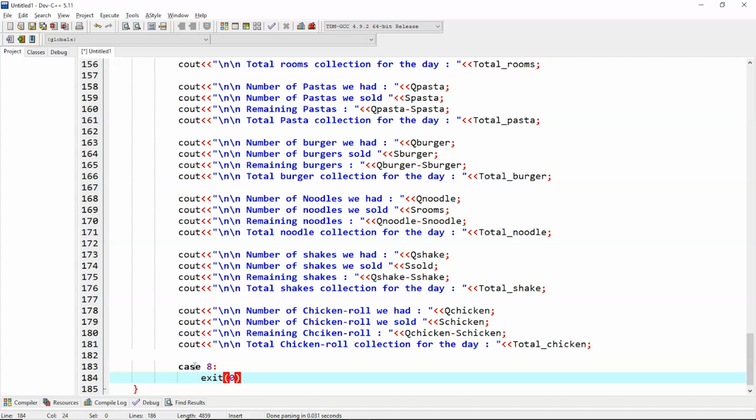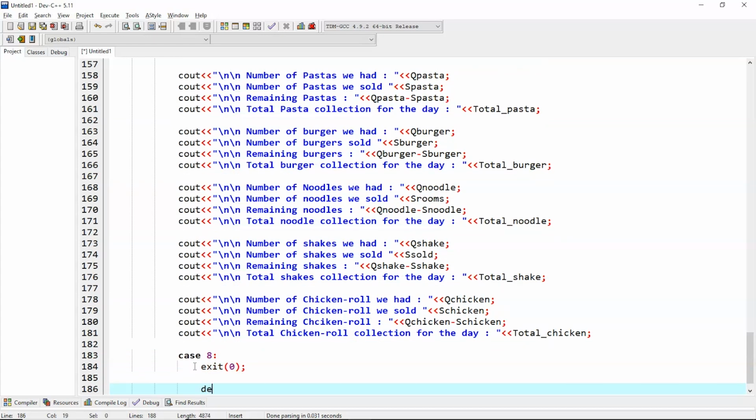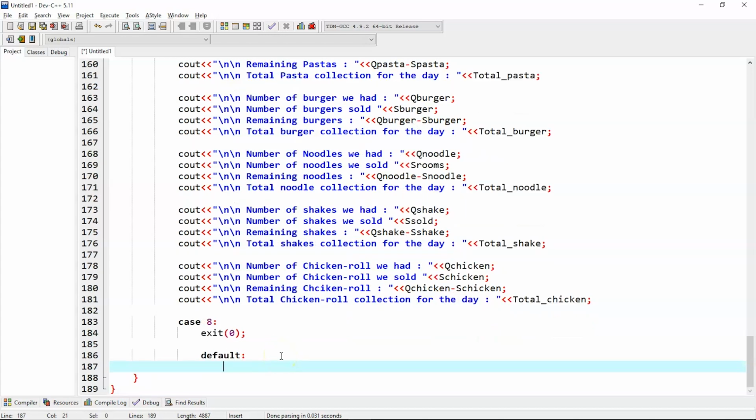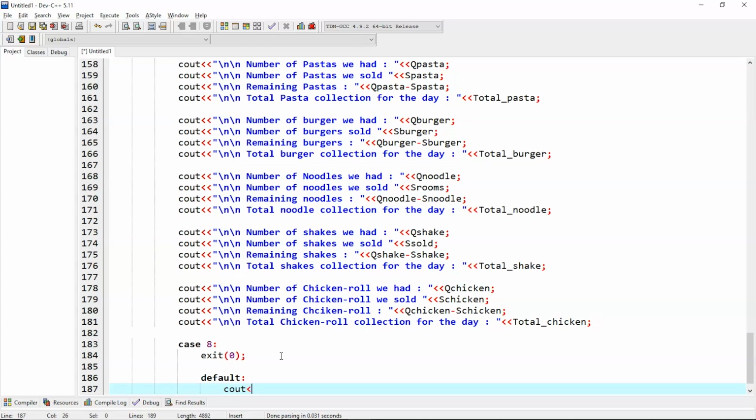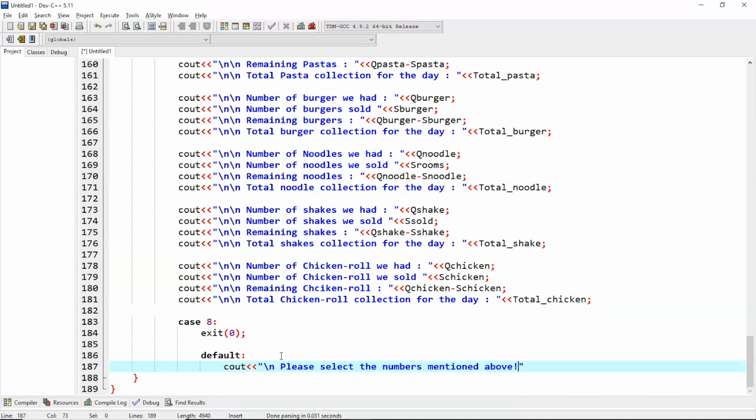0 here will mean 0 milliseconds, and now after that we'll have to use the default case, so that if the user enters any other number that is not present in the menu list, then this default case will be executed. So in this default case we'll display a message saying please select from the numbers that are mentioned above. So we'll use \n, please select the numbers mentioned above. So this message will be printed.